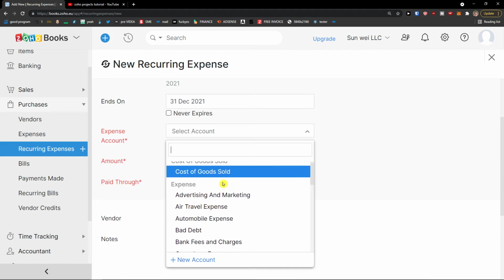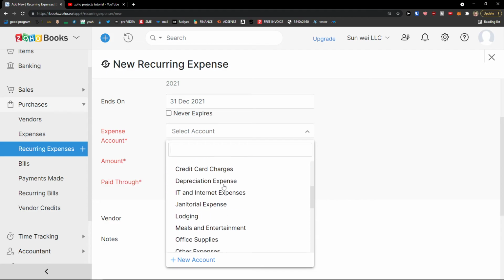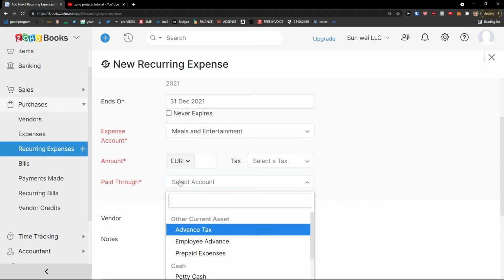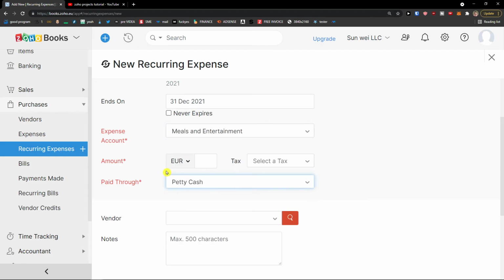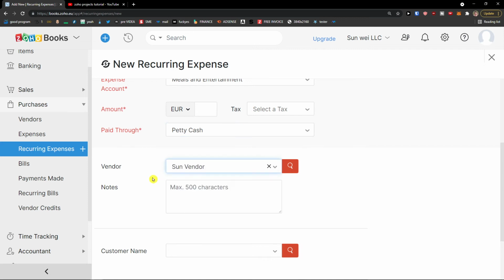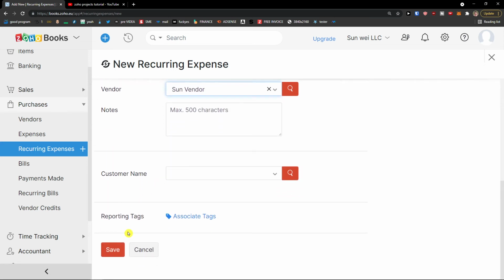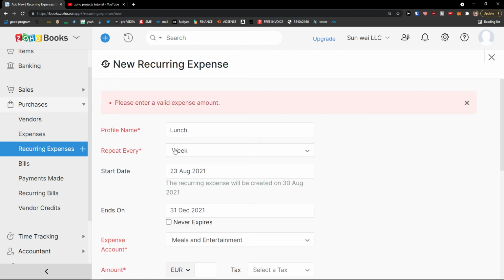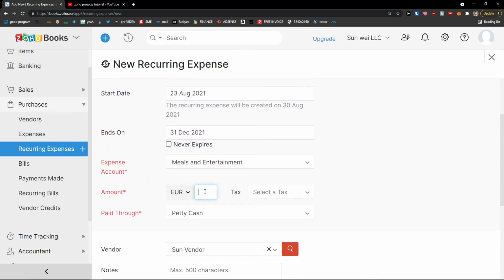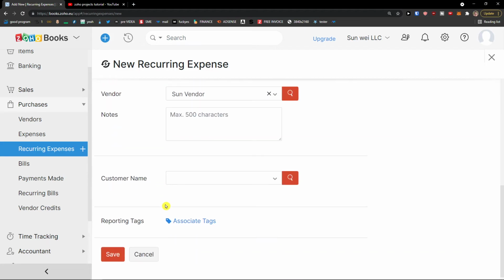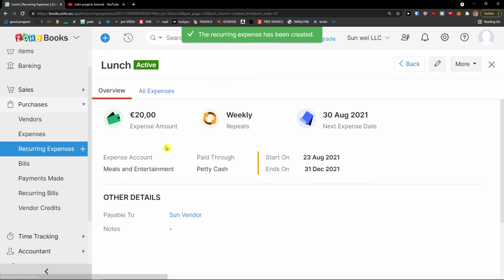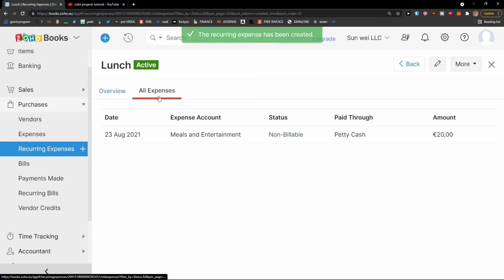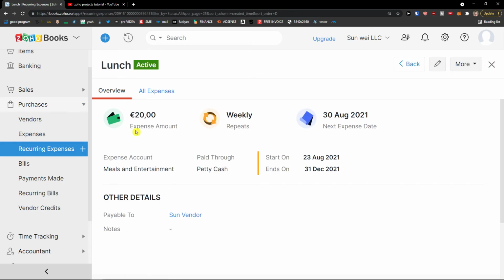Select amount, 20. This is going to be meals and entertainment, paid through petty cash. Vendor, sound vendor. And I can click save. So as you can see, we got weekly 20 euro.